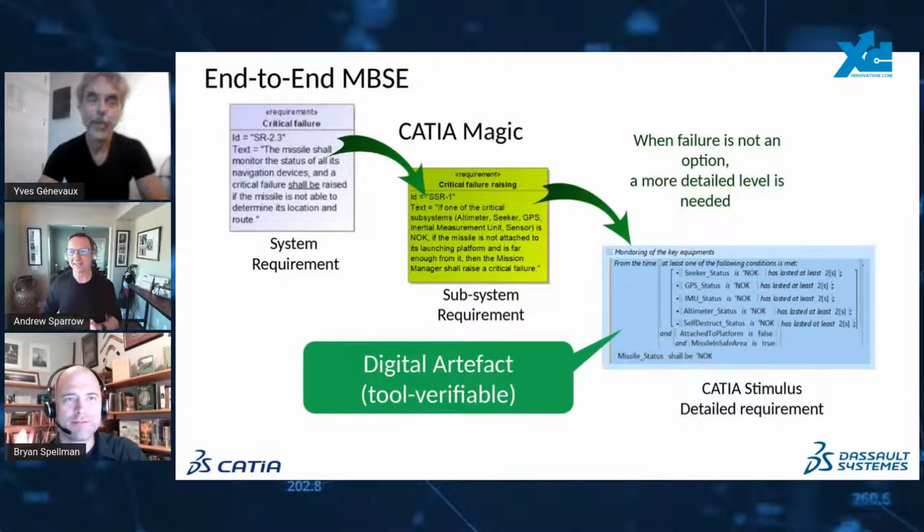Sure. So what I was explaining is the fact that you write the requirement in a Stimulus tool using a kind of structured English, which is understood by the tool. It's an executable language, which gives extremely strong verification capabilities. And that is a game changer.